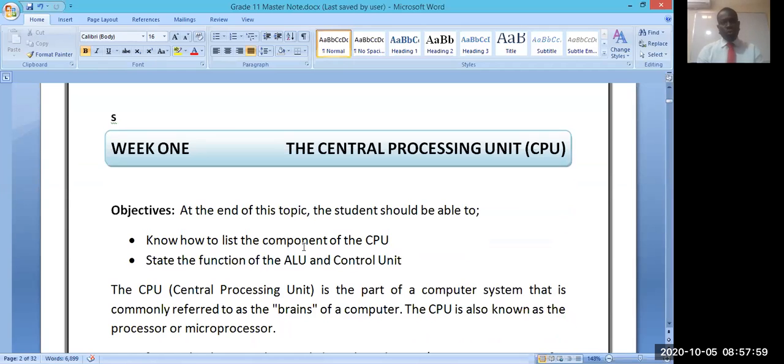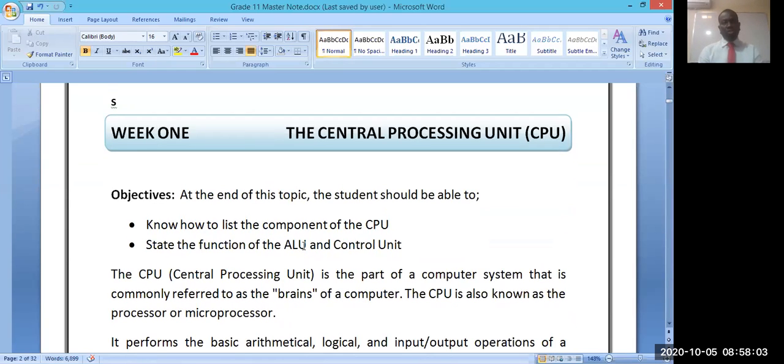I'd like us to look at the first topic, which is the central processing unit, the CPU. First and foremost, can you pardon any background noise you might hear? I'm actually trying to do this recording in the school.